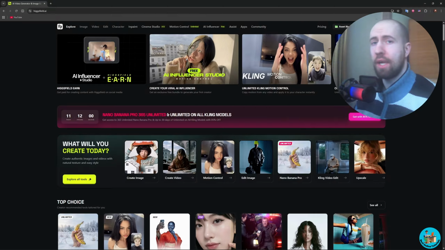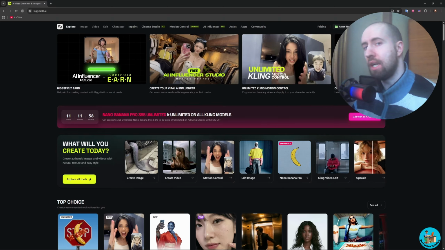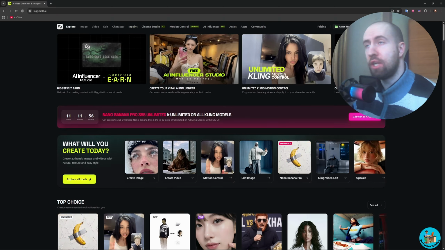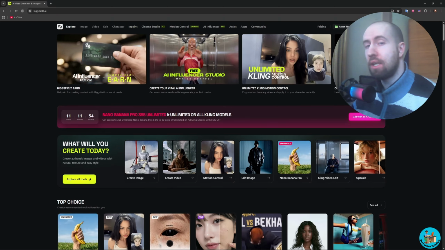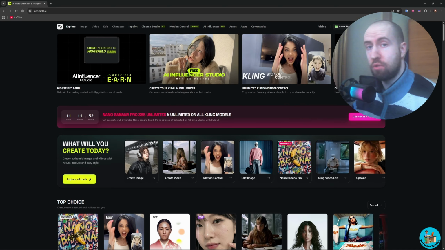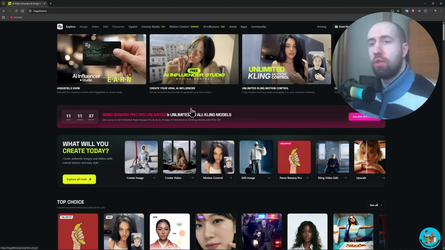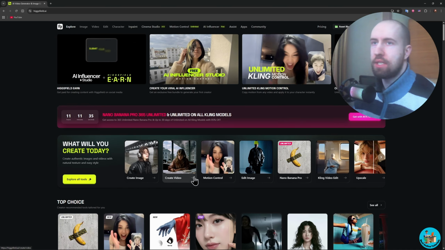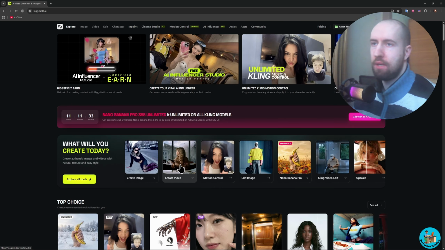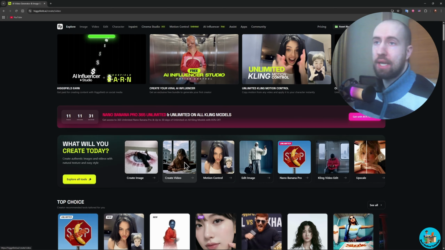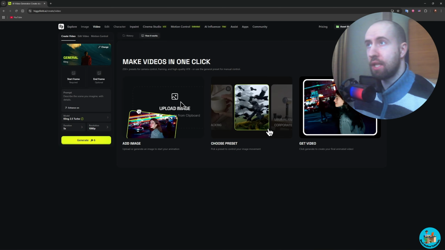And after logging in, you will see the clean dashboard where all video generation happens. Everything in Higgsfield starts from a text prompt, so you don't need footage or assets. Alright, and in order to start generating, as you can see, we have the template in here, create a video. That's exactly what we need. So just click on it.